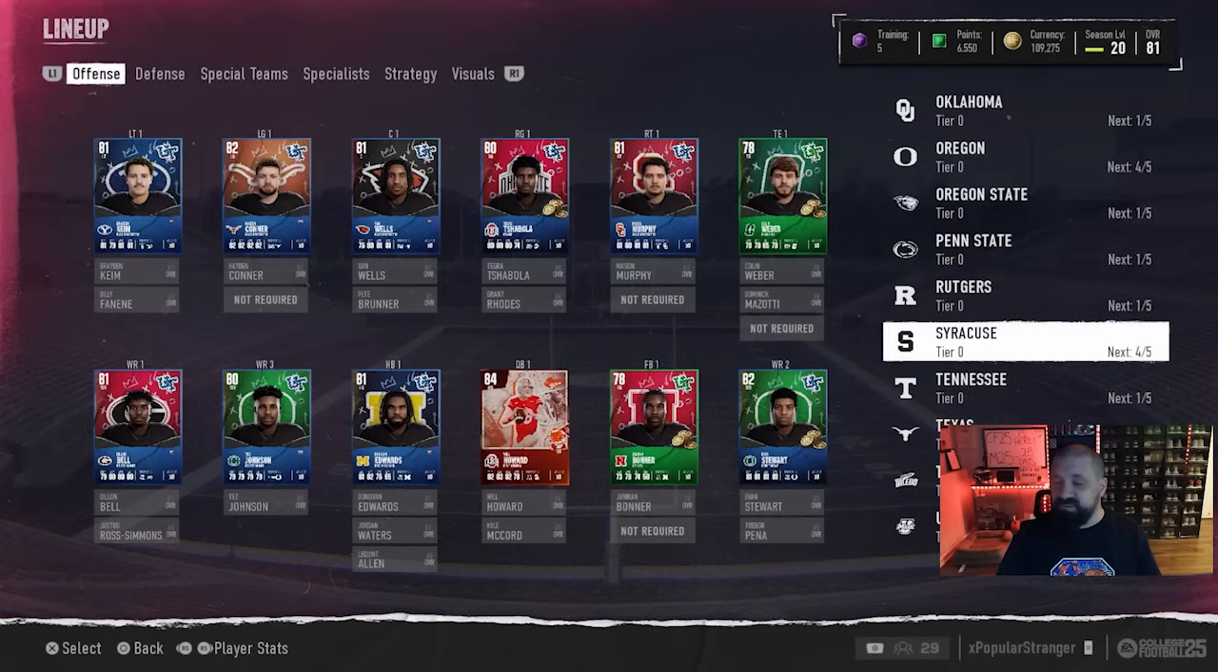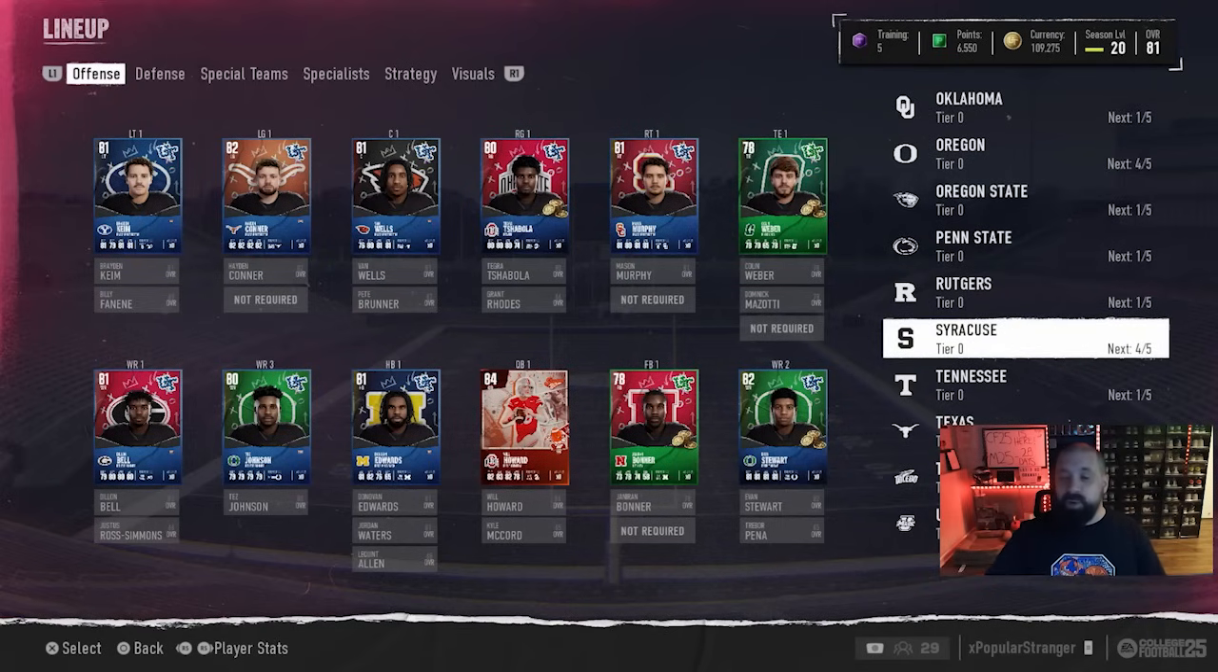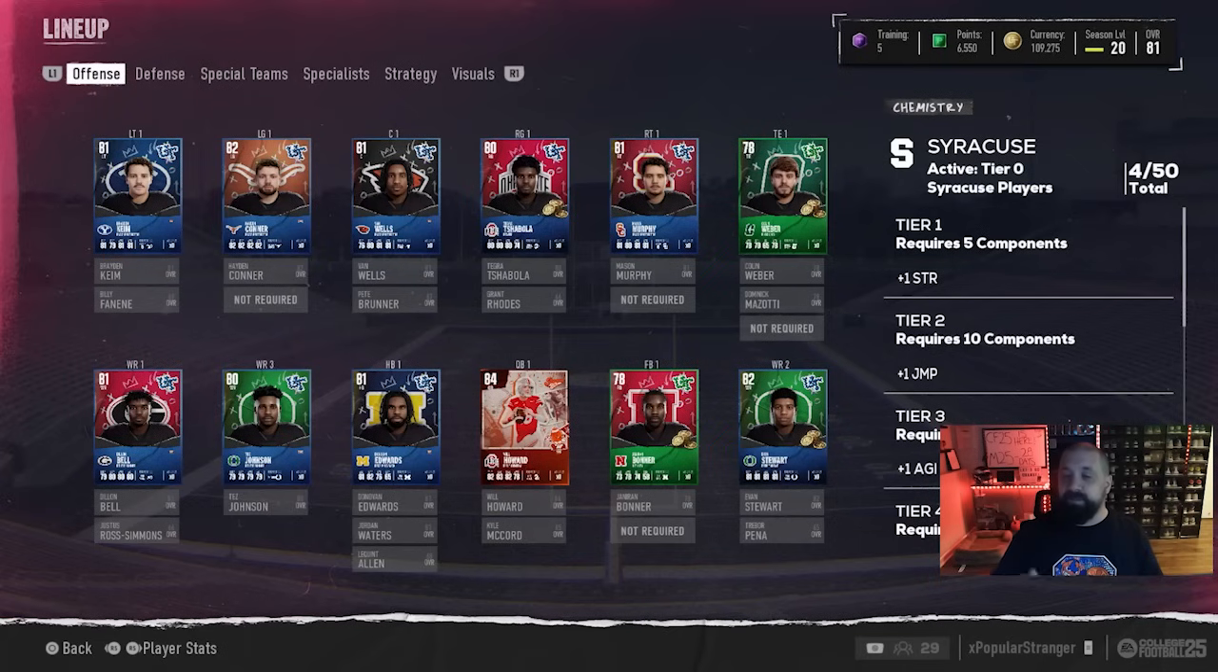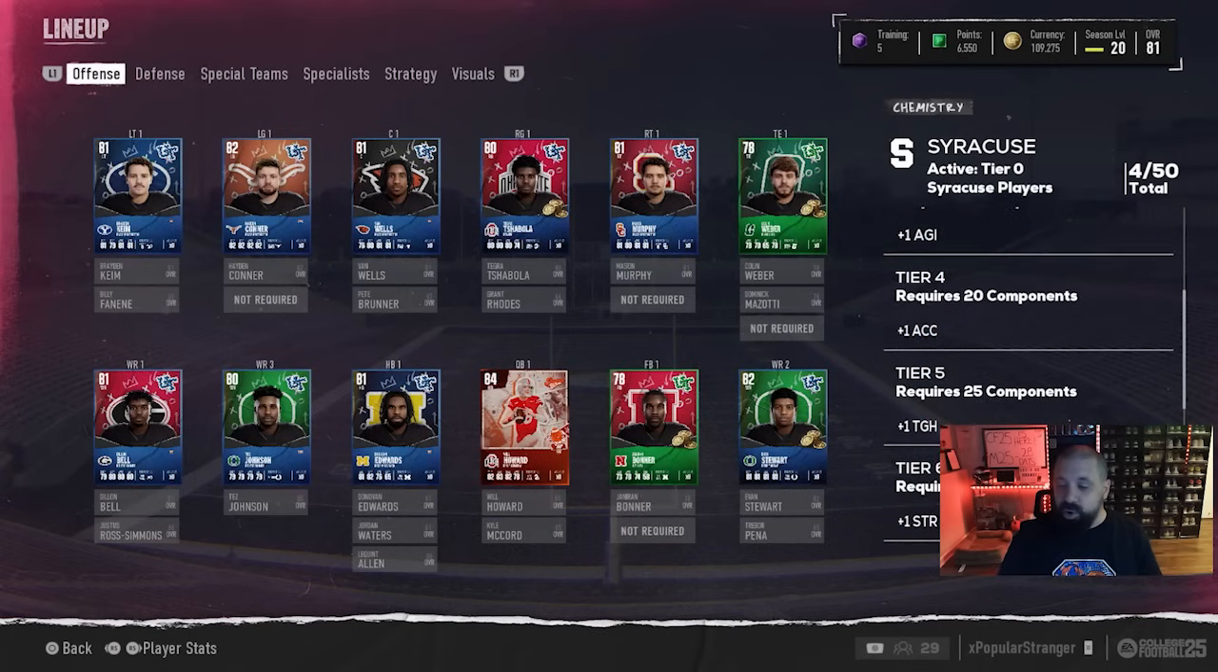Oregon and Syracuse were both at 4 of 5, and if you go into any one of these, you can see the boosts that it provides. So if we can get to tier 1, which would be 5 components or 5 players, we would get +1 strength to all of the players with a Syracuse chemistry on them. And if we're able to continue to go up, tier 2 is then going to boost up +1 to jumping. It requires 10 components, which would mean you need 10 different players with the Syracuse chemistry.